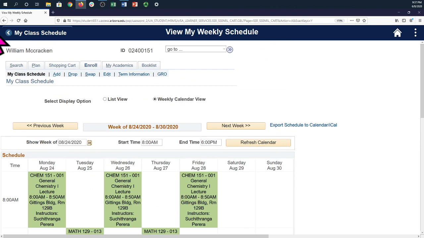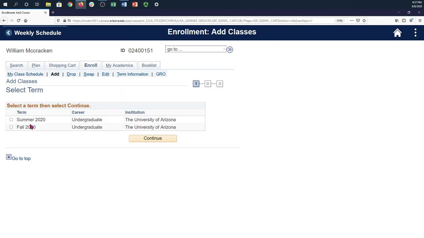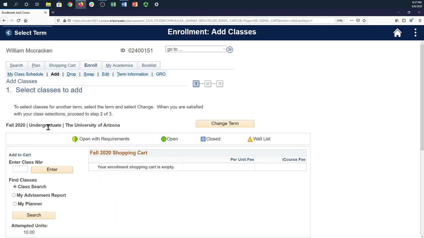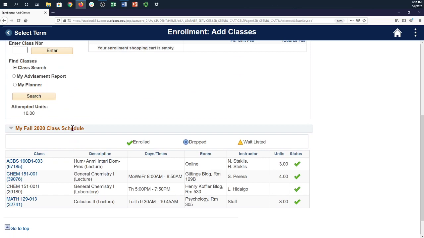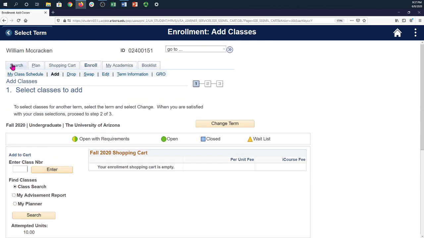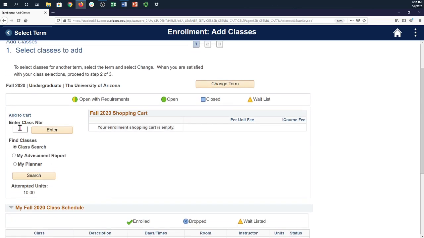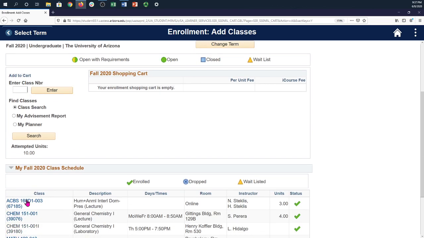All right, so now let's go ahead and look at the add transaction. So this takes you to your enrollment shopping cart, and you can see your class list again down here. You can click search up here or search down here. That will take you to the scheduled classes. This box that says enter class number, again, is only if you happen to know a specific 5-digit code. Most students don't keep track of that, so usually they'll just go to search.